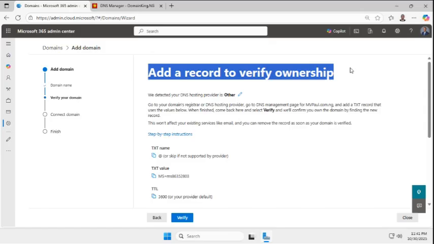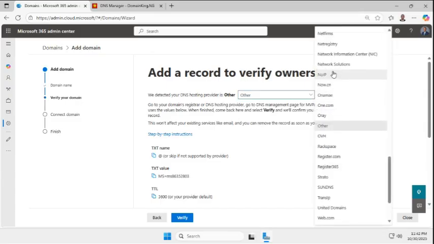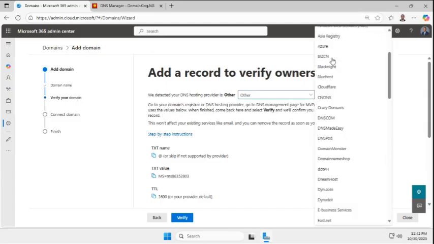Now you see, add a record to verify ownership. And it says we detected your DNS provider is Other. Now, what this is doing is Microsoft has a list of providers within their environment. And if you get your domain from either of them, it will auto-detect that, okay, these are the guys you got your domain from. But perhaps you got your domain from a provider that is not listed in the environment, they will just pick it up as Other. So you can hit on this pen icon, which is edit, to see the list of providers that they have, right? There are a lot. You can actually get your domain from either of these guys, right?